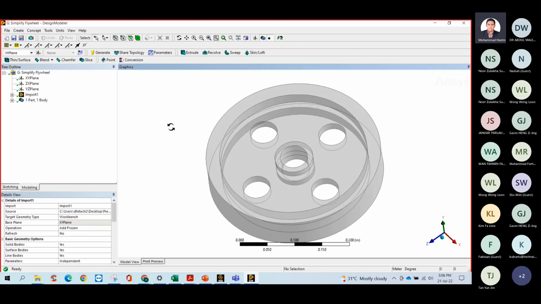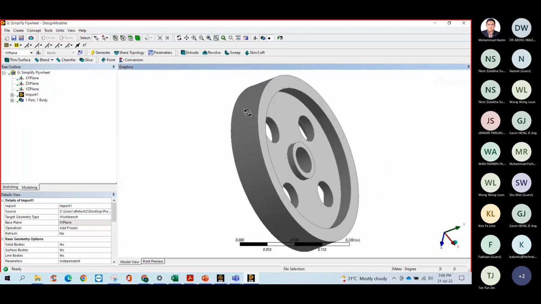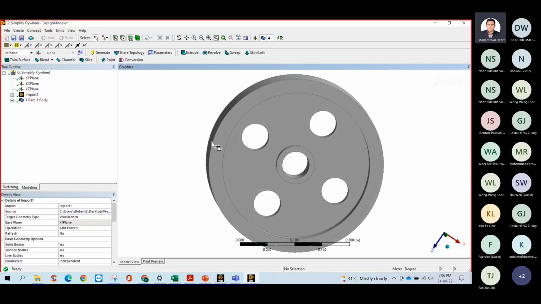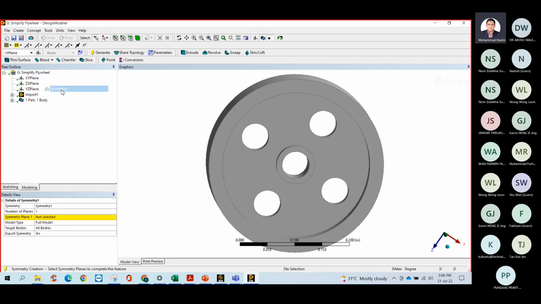Okay, so now here is our model. As you notice, this model is a symmetry, so you can reduce the surface for this element. So how to reduce the surface? Actually, you can click tool and select the symmetry.